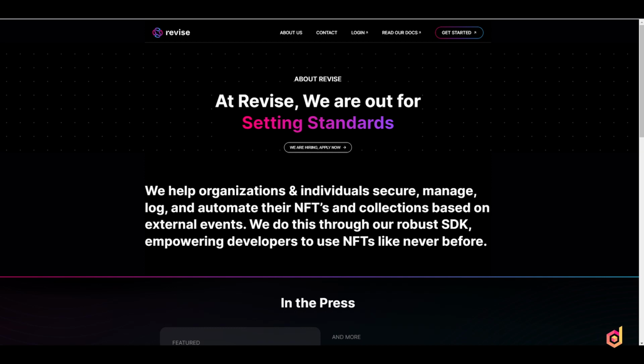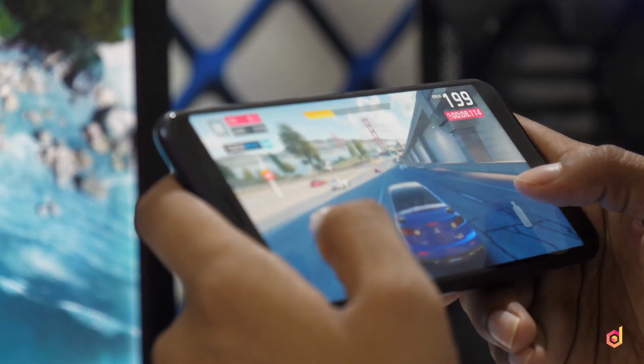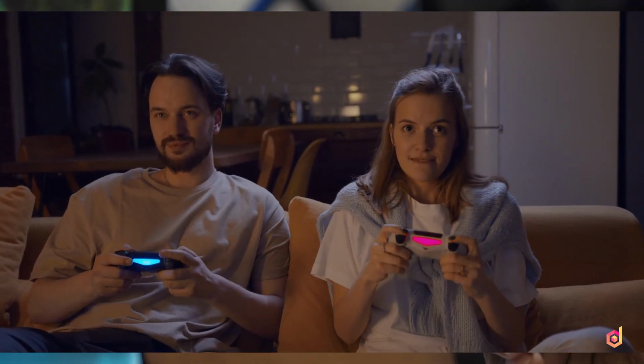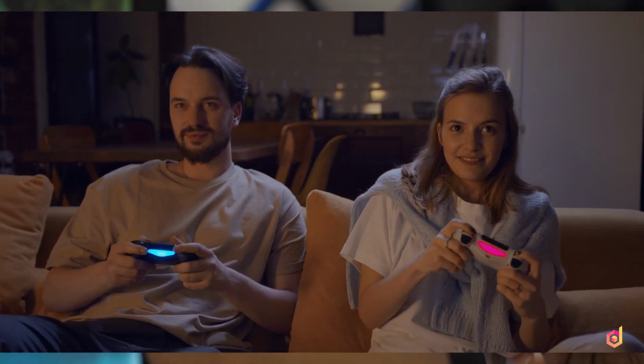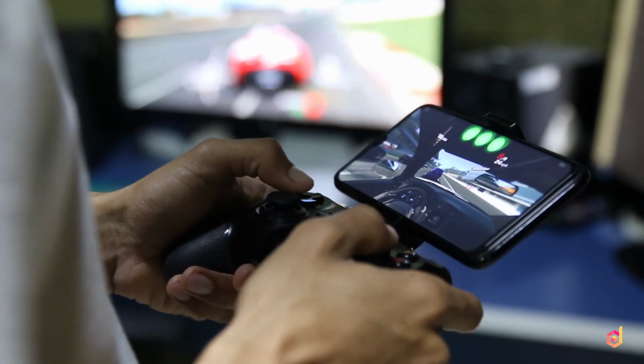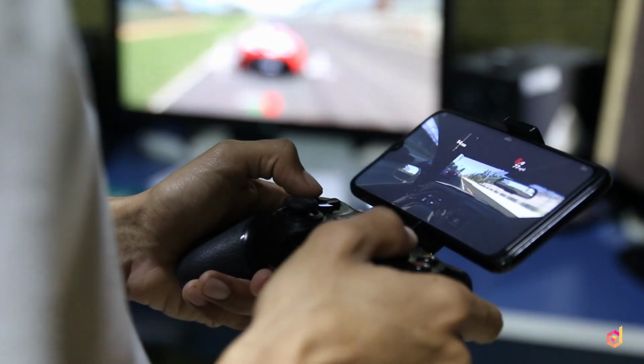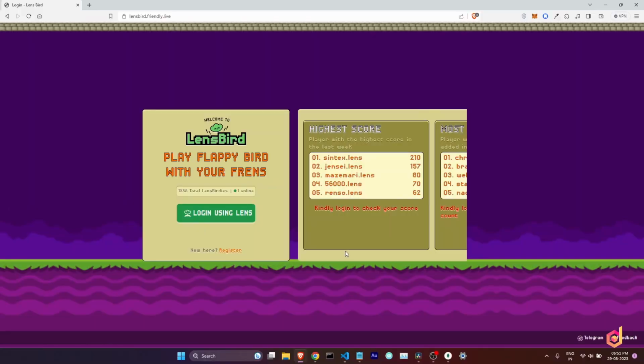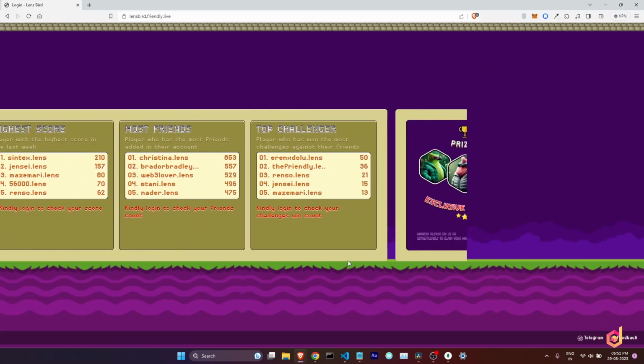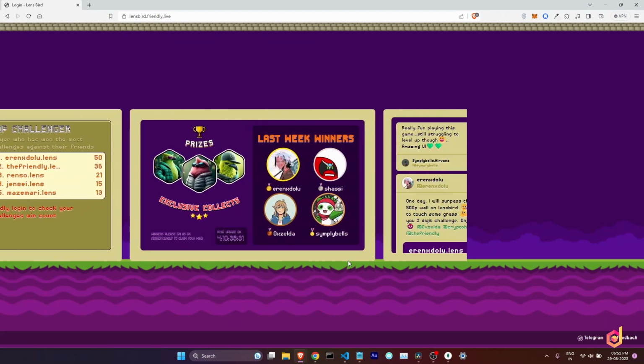So Friendly is a social gaming platform created by the team behind Revise, a leading NFT backend service. Gaming will be the primary way people will connect and form friendship in the next decade. To make this smoother, they are enabling gamers and creators to build and own their own ecosystem using Web3 architectures. They had recently launched their first game named Lensbird, which had over 30,000 gaming sessions in the Lens ecosystem.